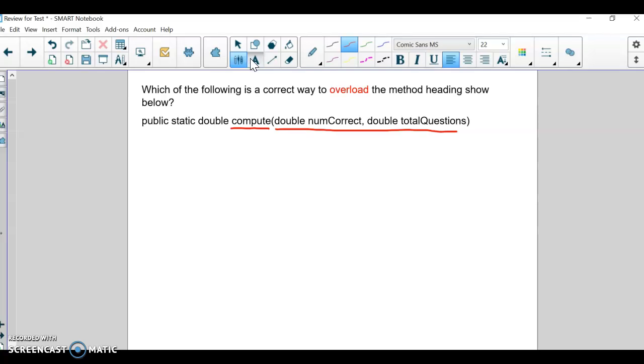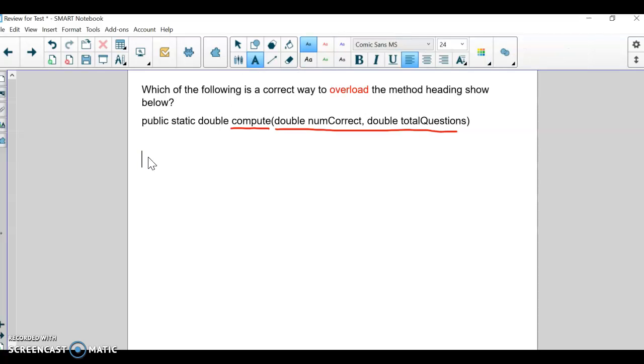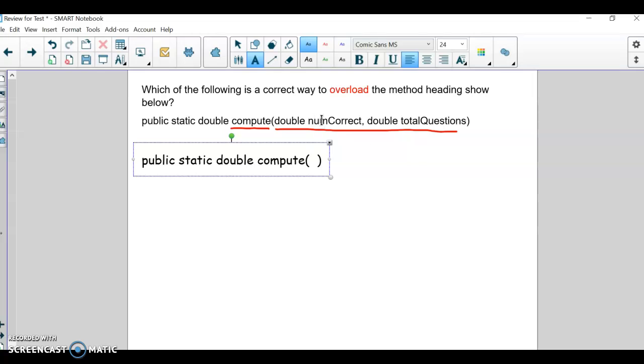Okay, so one way to overload this method would be, there'd be a million ways actually, not a million, but a lot. So the return type doesn't matter, so I can still have double and I can do compute, but then to be an overload, it's going to be named compute, but you can't have the same input parameters. So if I just do double value, so it's a single input into the method, that would be enough to have an overloaded method because it would be the same name but different input.